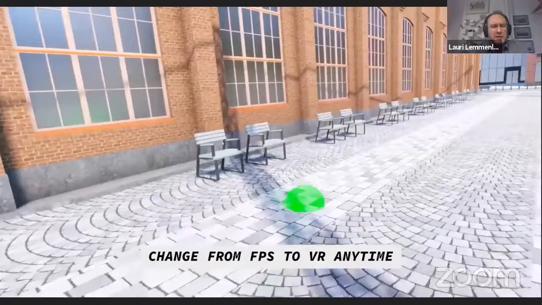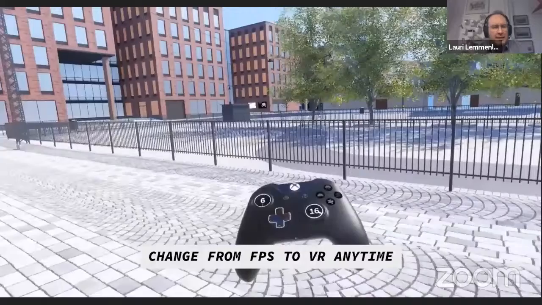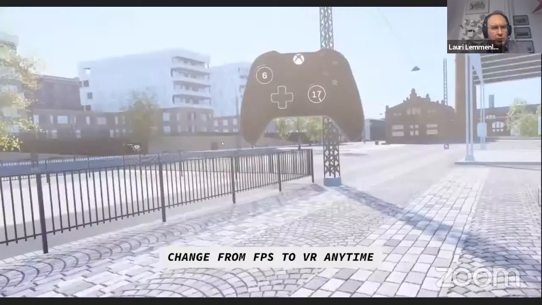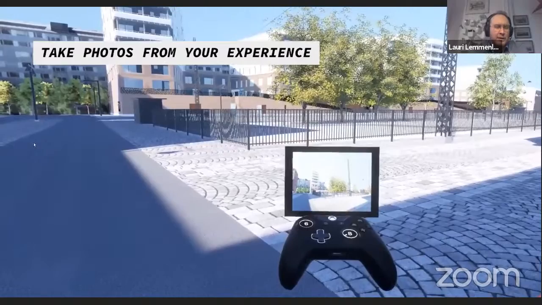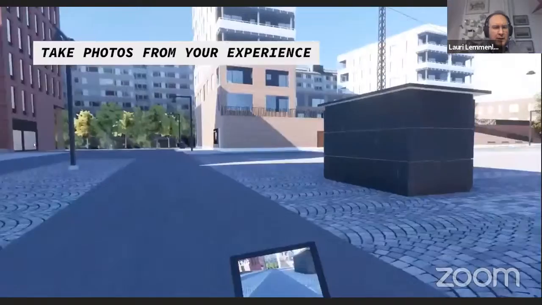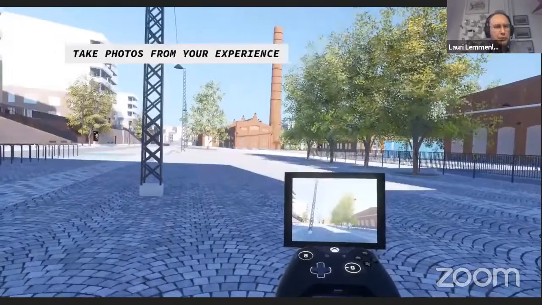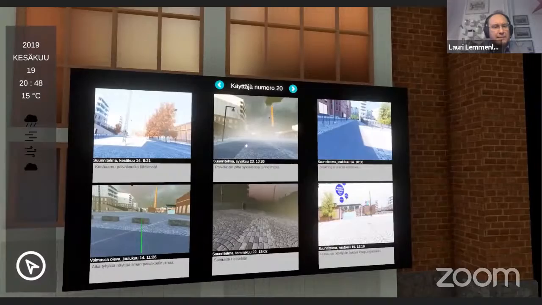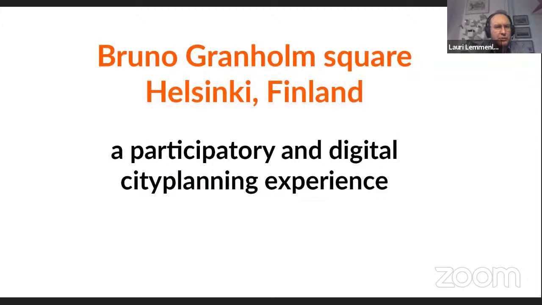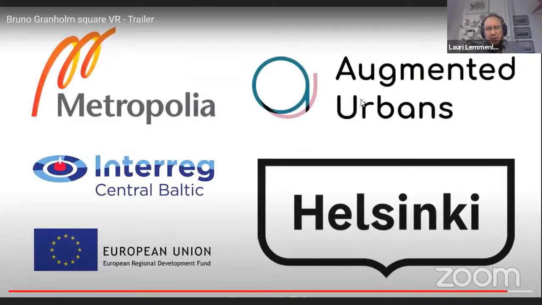In this Bruno Granholm project, we went way over our heads in developing custom controller systems. All the elements that we built for the software would work both on the 2D screen and the virtual reality experience. A big part of what you're seeing here is a virtual camera, so you could actually take snapshots of the experience itself at different times of day, and have an Instagram post where you could hashtag your opinion about the plan. That was applied and used, and it worked quite nicely.